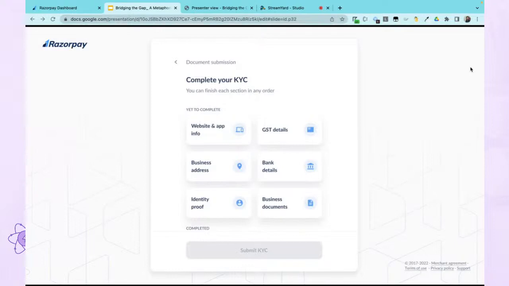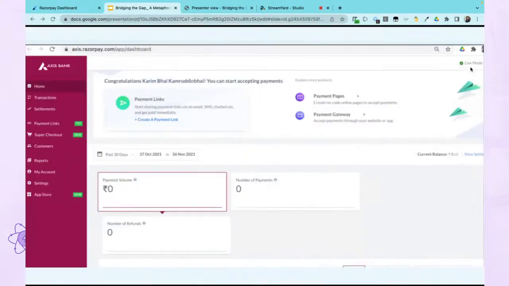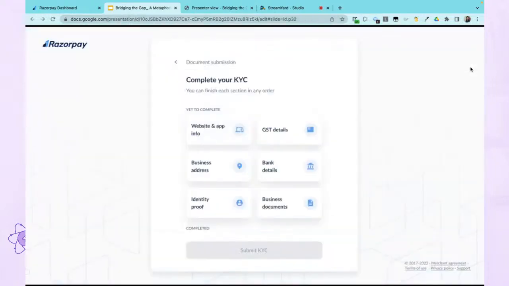So we took it and started with it. Now, there is one more product of Razorpay called Phantom. What is Phantom?